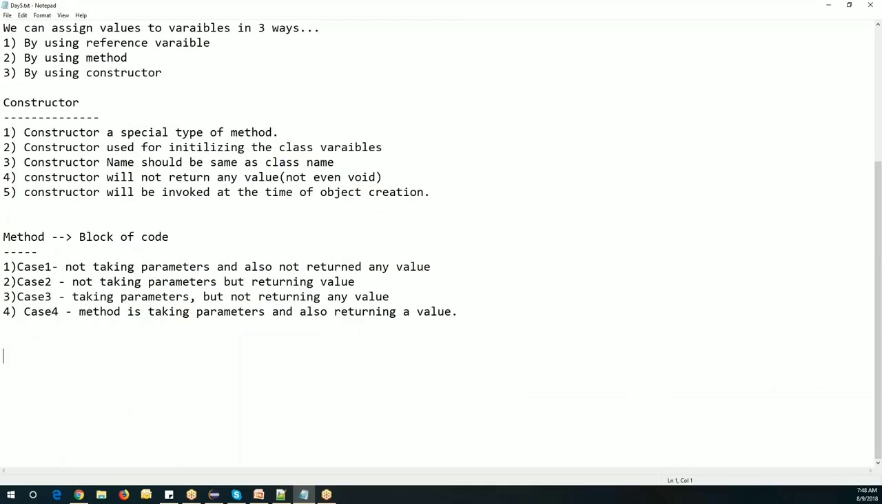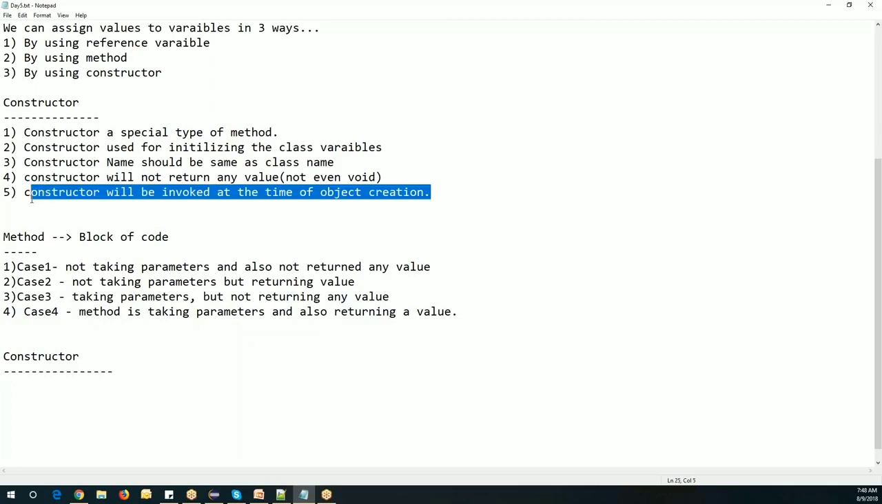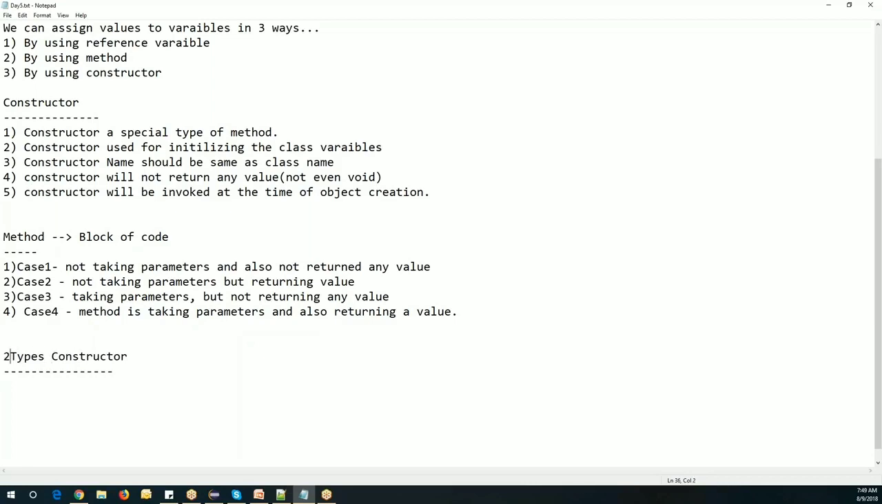Now I'll tell you a few more things about constructors. A constructor also is a block of code which will execute at the time of object creation. So that's the reason I created this point: a constructor will be invoked at the time of object creation. Now there are two types of constructor. One is the default constructor. The second one is the parameterized constructor.